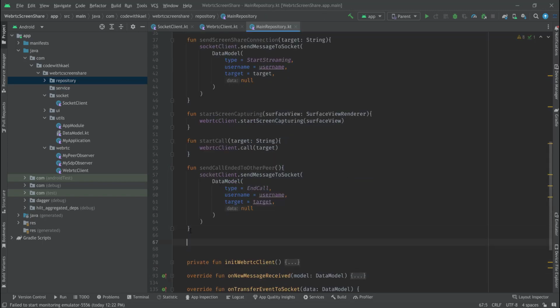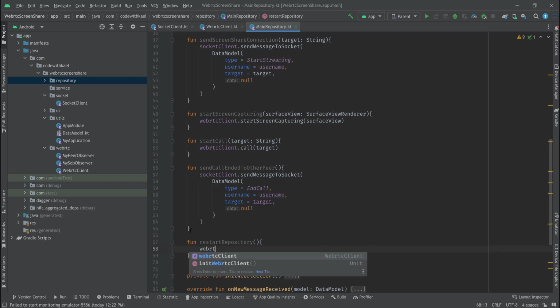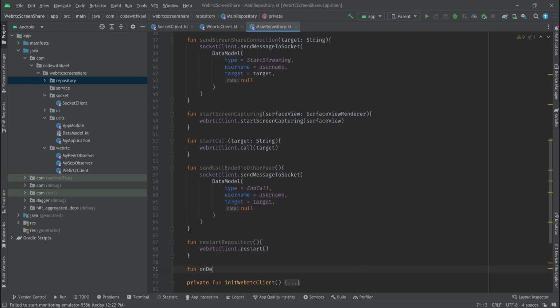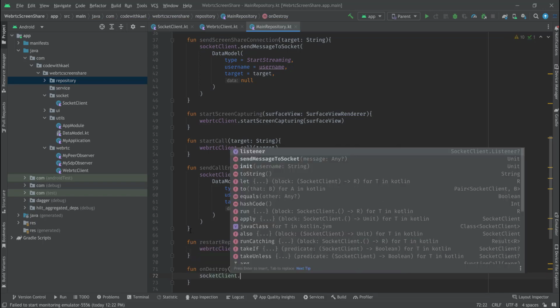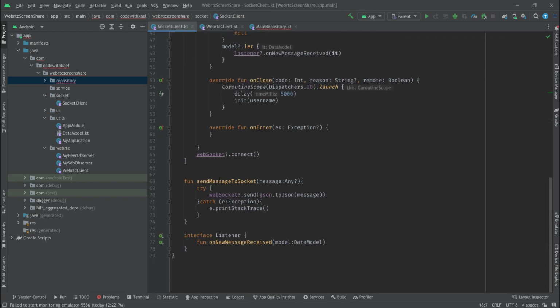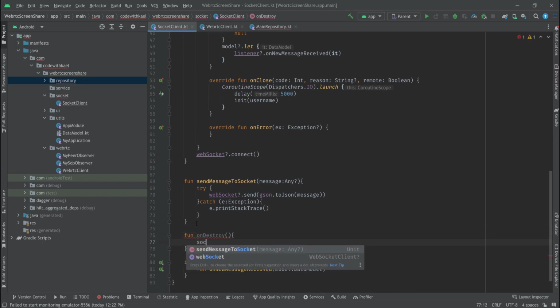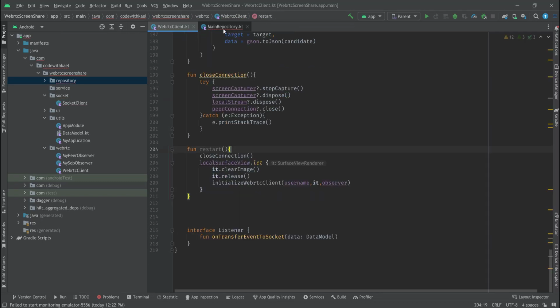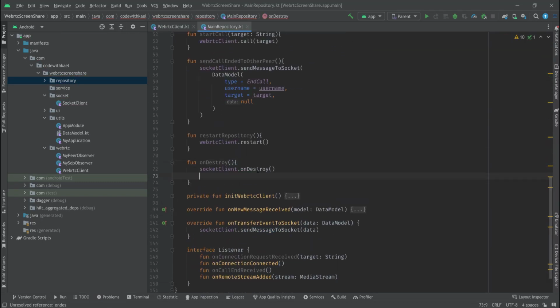And two more functions left. First one is restart repository. We will use WebRTC client to restart, and the last one on destroy, which will call on destroy on both socket clients that I think I've created private, or I didn't create it. Fun on destroy is going to just close the WebSockets. Locking, call on destroy here, and WebRTC close connection.